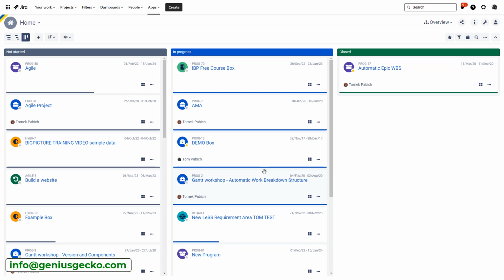The second thing I don't like is that this list of statuses of those boxes, not started, in progress, and closed, is not customizable. So I cannot add a new status of the box, for example, which in many cases would be really cool. And we definitely have customers that are asking for it, but we are not able to do it here. So we have to find some workarounds to be able to provide this functionality anyway.